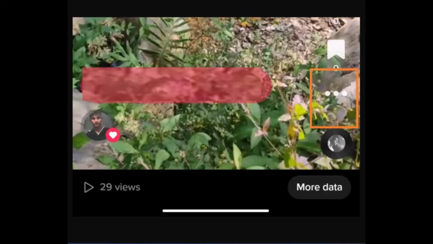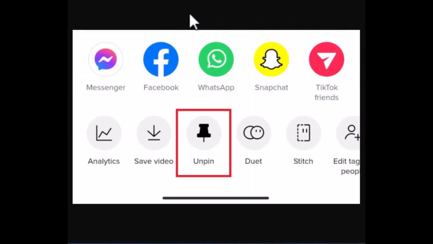So in order to unpin the video, all you need to do is open it on your widescreen or make it full screen, and after that you'll be able to see a three dot icon in the right hand side corner. You need to tap on it. As soon as you click on it, a drop down menu will appear, and right at the bottom you'll have an option as unpin. And similarly, if you want to pin some videos, then you need to do the same process, but instead of unpin you'll have an option as pin, and after that you've unpinned TikTok videos.